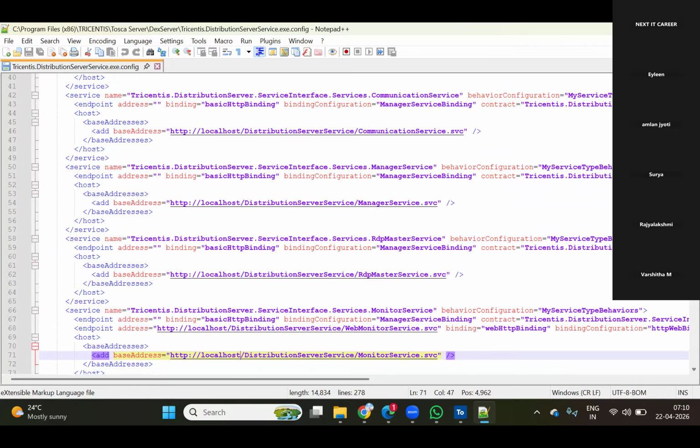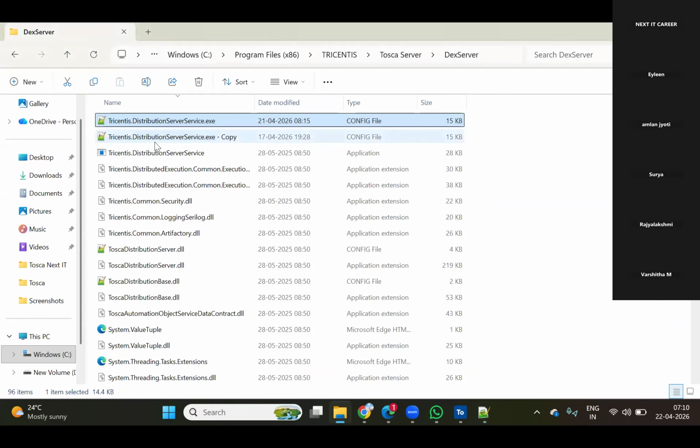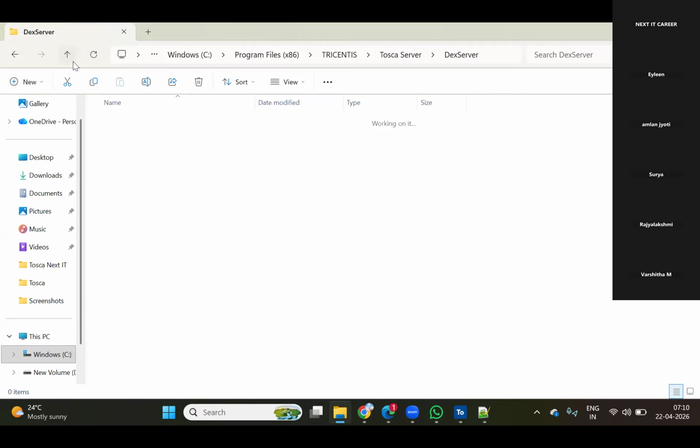So here just check your file where this manager service, monitor service, and communication service base address, remove 5007. Rest I have kept 5007 as it is, like you can see here. Only in three places you can change that and save this file. For safer side, take the backup of the file before modifying anything. So you can see a copy of that. If anything goes wrong, you can have another file. So this is one setup at the server side.